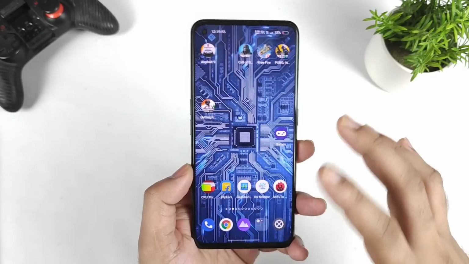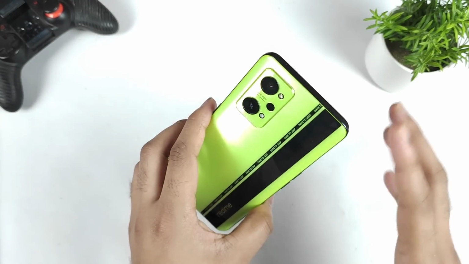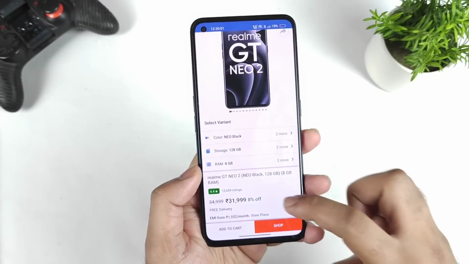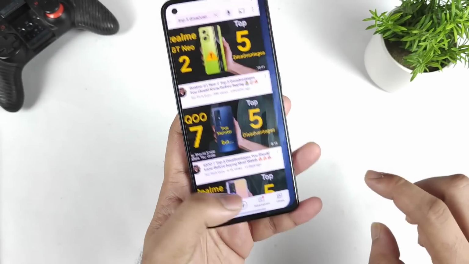In this video, I'm going to talk about the top 5 disadvantages in the Realme GT Neo 2 device. The main reason why I'm uploading this video is because right now the Realme GT Neo 2 you can actually buy for about 23,000 rupees. You can clearly see, friends, I did upload a couple of videos before as well.